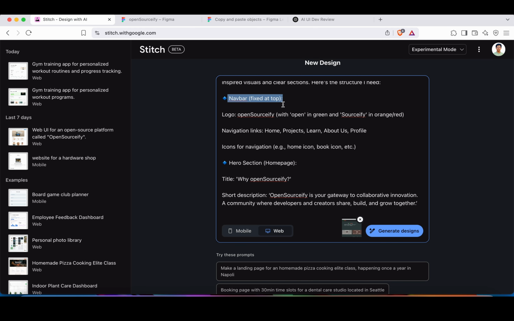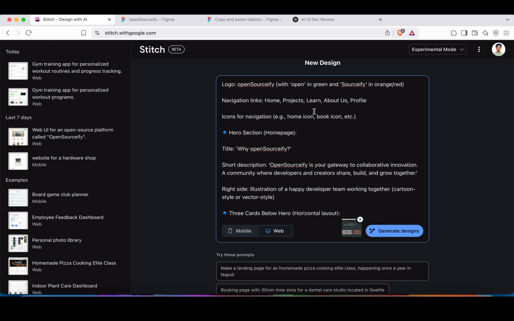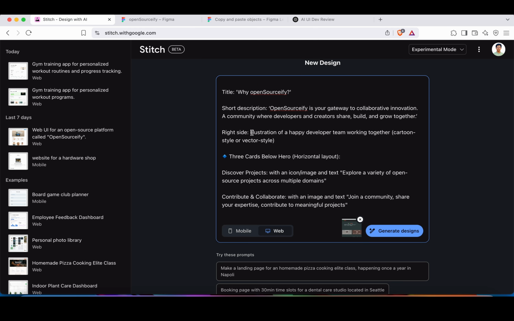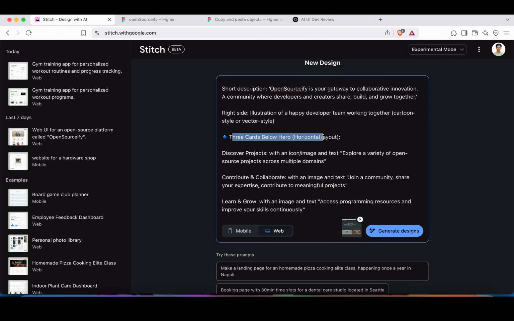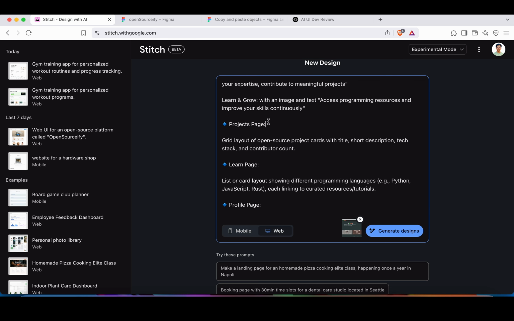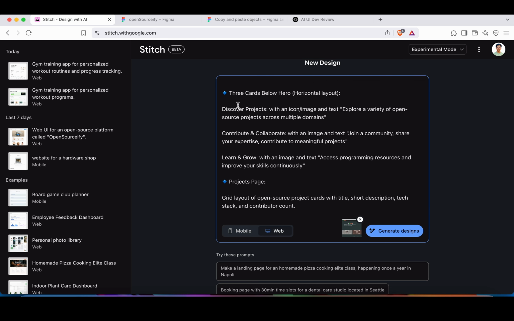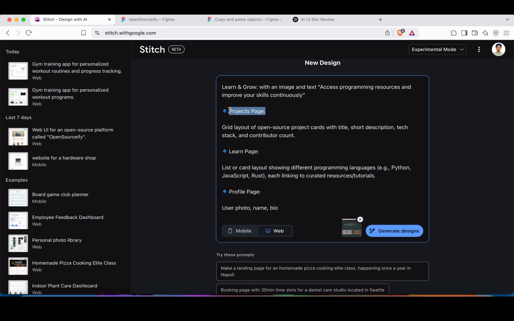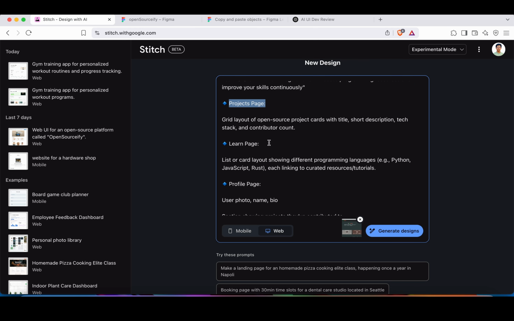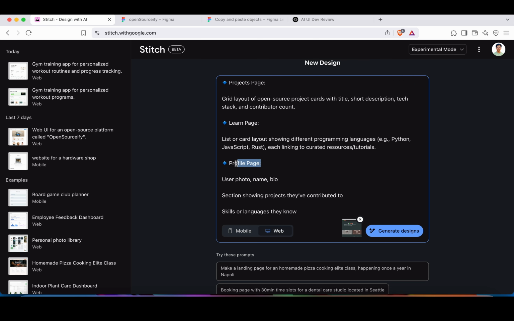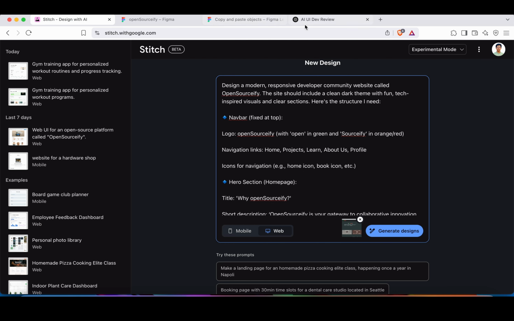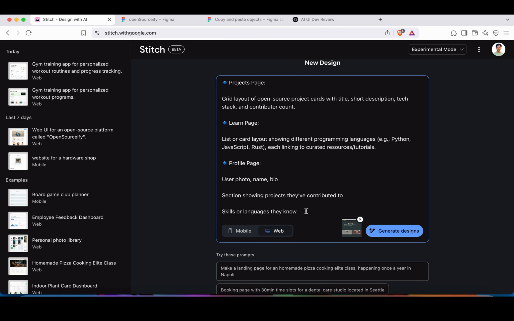Nav bar, it should be fixed at the top, logo, and we have a home section. We have 3 cards below the hero, horizontal layout, and then what are the things written in there. We have a project section or project page, we have a learning page, we have a profile page. Okay, so I used ChatGPT to write this prompt. I have not written it, but yeah, let's see how good it is. We will generate the design.